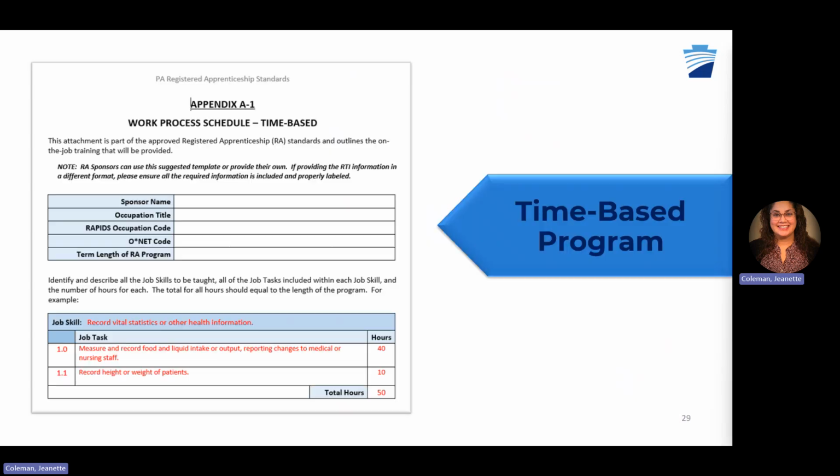But here are the examples of the work process schedules. So a time-based occupation requires completion of a minimum of 2,000 hours, which includes an outline of the specific work processes in which the apprentice will receive supervised work experience and the allocation of approximate amount of time to be spent in each task or job requirement in the work process schedule for that occupation. The term of a time-based occupation cannot be less than 2,000 hours.